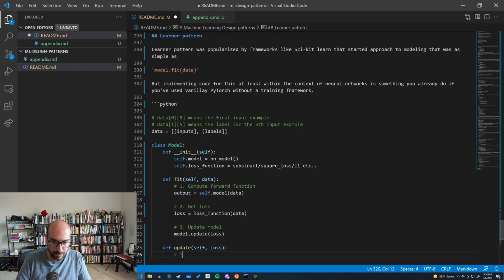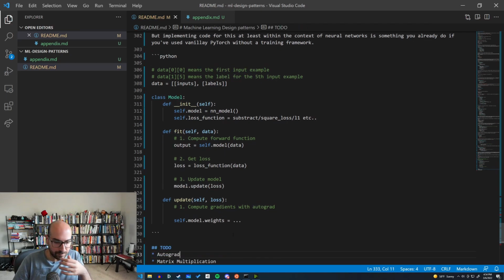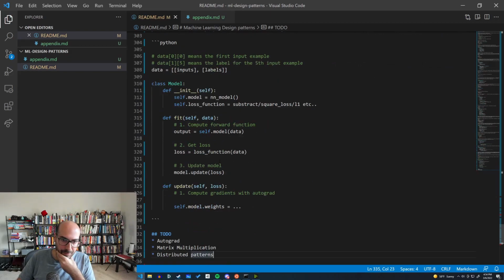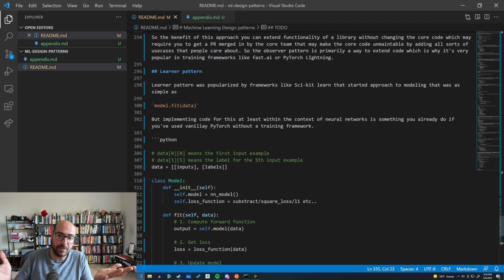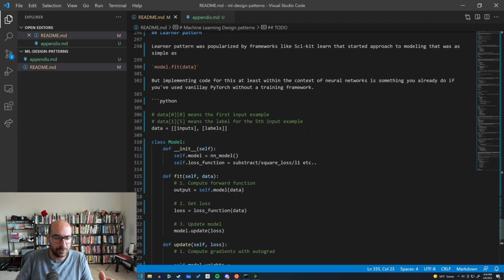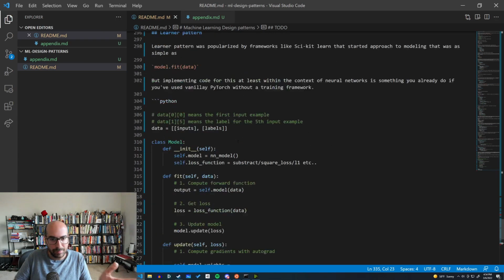Loss, so this will, one, compute gradients with autograd, and then self.model.weights is equal to basically the updated weights. So this is at a high level why I think the learner pattern is really powerful. And as you can see, it seems like a lot of you have used the training framework specifically to avoid having to write this from scratch. So it makes tons of sense, right?